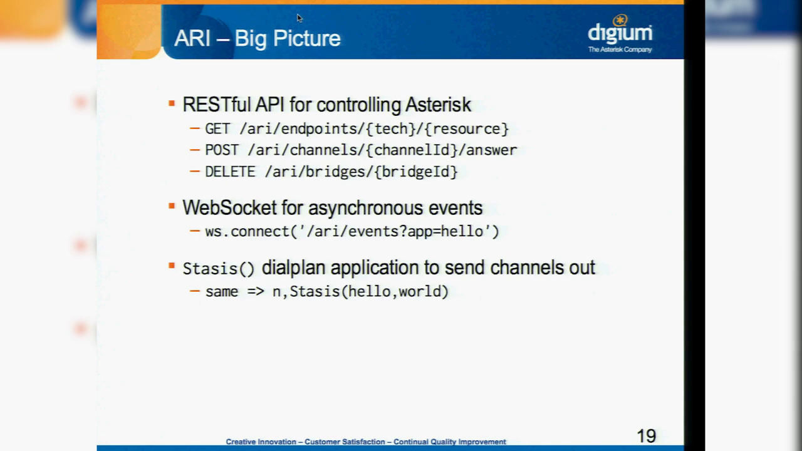What you will see: you connect to the WebSocket with the app named hello. When a channel enters the Stasis application named hello, you will see an event on the WebSocket that says Stasis started on this channel. And you get all the details for that channel. Then you've got the channel ID that you can use through the REST API to answer the channel, play media to the channel, record media from the channel, put that channel into a bridge, whether it's a mixing bridge where it mixes with other channels, or a holding bridge where they're just receiving music on hold.